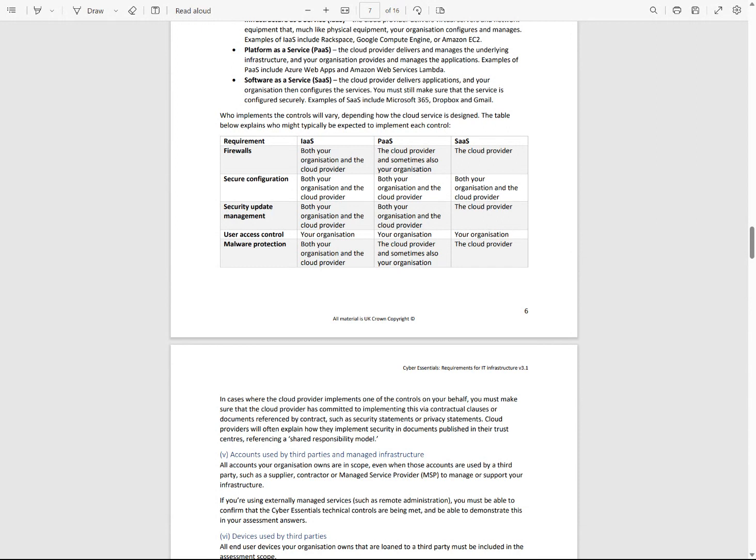In cases where the cloud provider implements one of the controls on your behalf, you must make sure that the cloud provider is committed to implementing this via contractual clauses or documents referenced by contract, such as security statements or privacy statements. Cloud providers will often explain how they implement security in documents published in their trust centers, referencing a shared responsibility model.